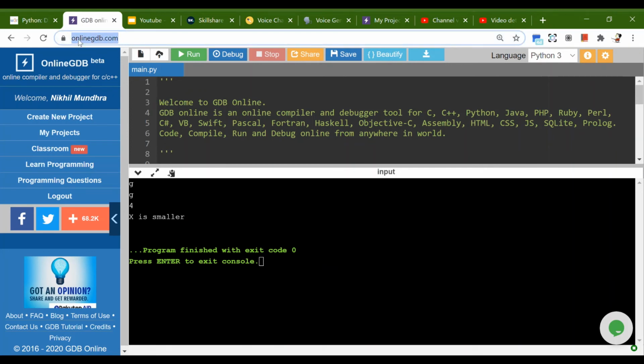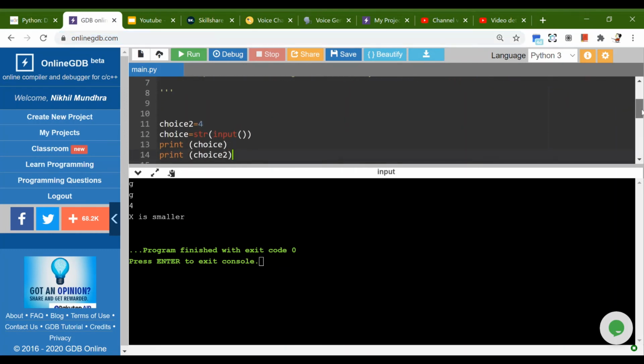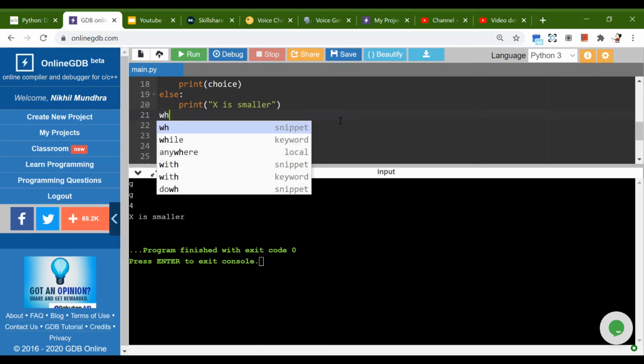Anyone who doesn't know where I code, my platform is onlinegdb.com. Because in my laptop the Python doesn't work, so I use OnlineGDB, and it's really easy to share this code with you.